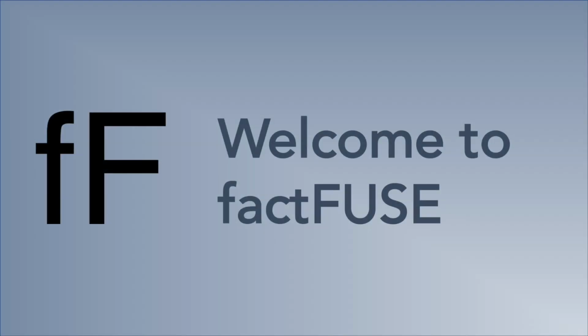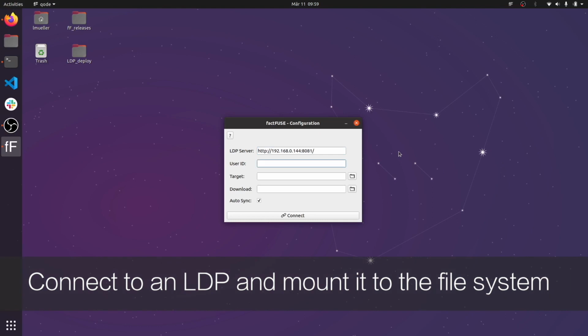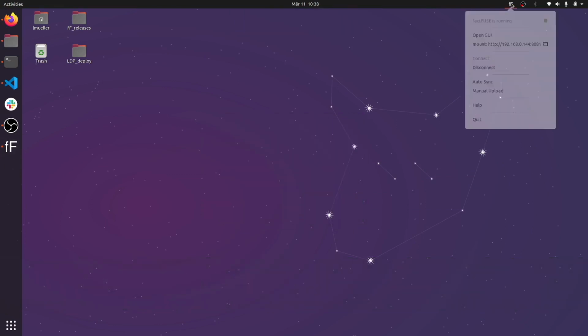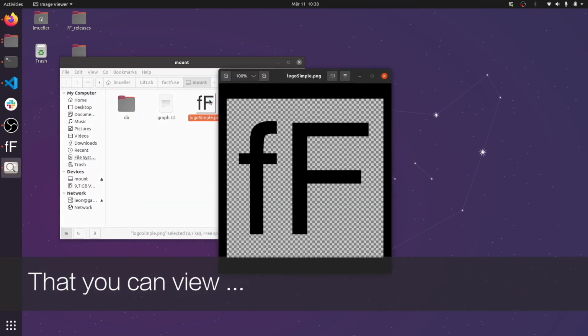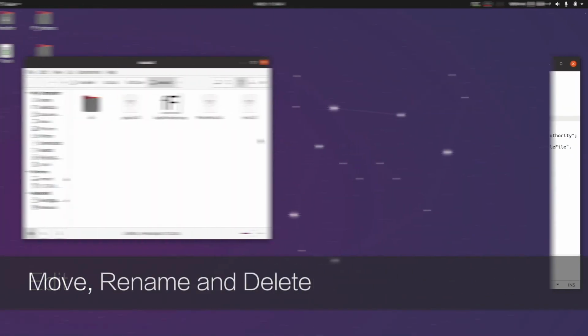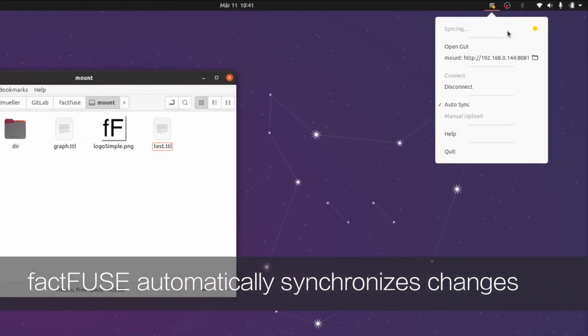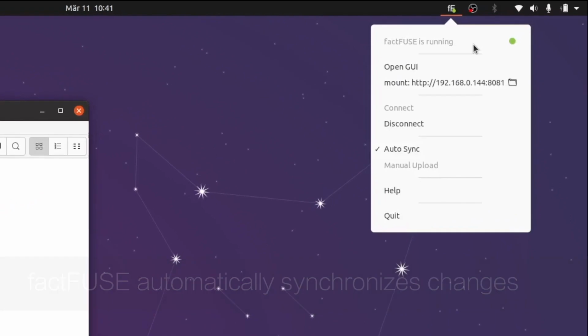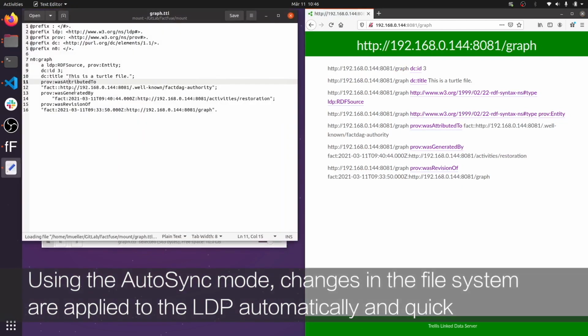Welcome to factFUSE. With factFUSE, you can connect to a linked data platform and mount its resources to your local file system. Inside the mounted volume, all the web resources are accessible as files that you can view, edit, move, rename, and delete. factFUSE automatically detects and synchronizes your local changes with the server. You can interact with the resources in your favorite desktop apps and modify them.